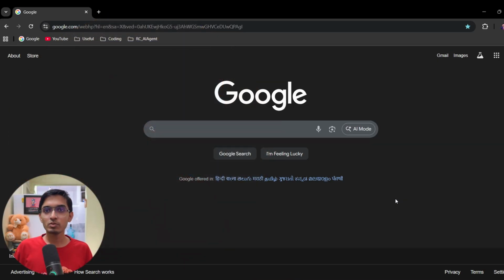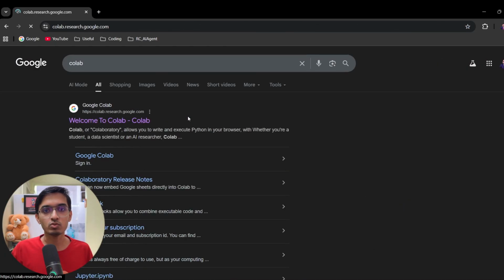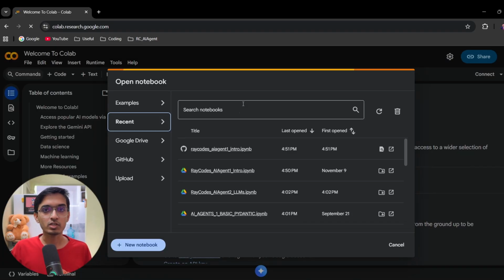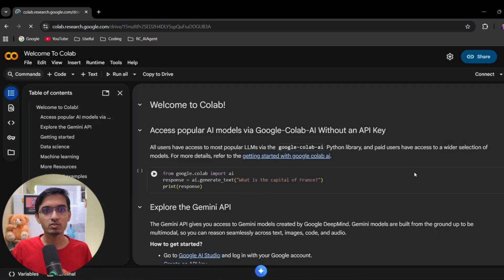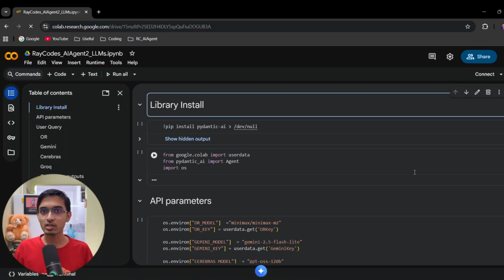So first of all, we'll be opening our Colab notebook in which we'll be doing all the coding work. So I'll just search on Google Colab and open it up. Here you can create a new notebook and from here you can explore your previous notebooks. So let's say I will open this one, which has the LLM codes, how you can connect to different LLMs, how you can use their APIs, and how you can get your request from them.